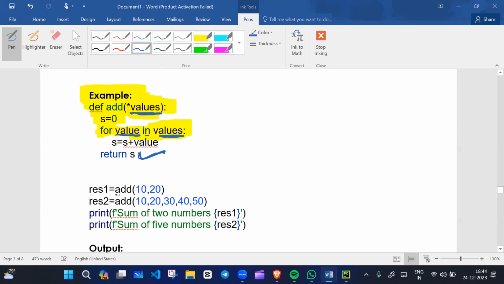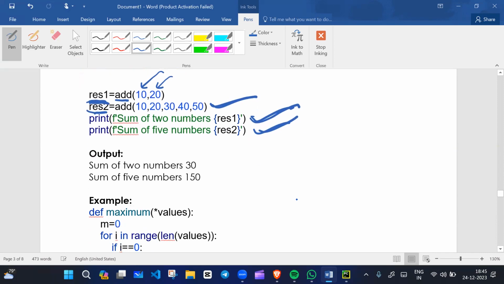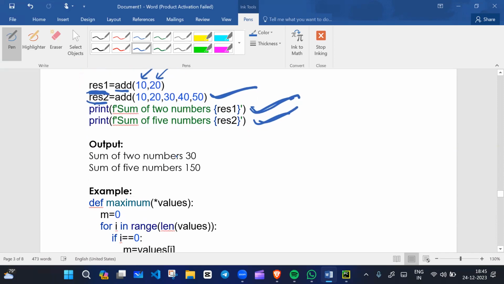So whenever we call this function, we can pass any number of arguments. This time we are passing two arguments. Is it possible? Yes, it is possible. And this time we are passing more than one argument. And here we are printing the result, and result 2 we are printing here. So what's the output? Sum of two numbers is 30. 10 and 20 is 30. And the sum of these values is 150.